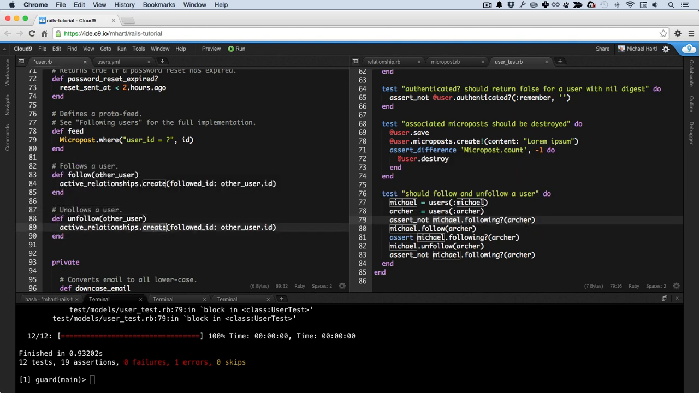And in this case, we're going to find by where the followed ID is the other user's ID. This will return the object, and then we'll call destroy on it. You might wonder where's the follower ID in all this, and the answer is it's implicit because we know which user these methods are being called on.